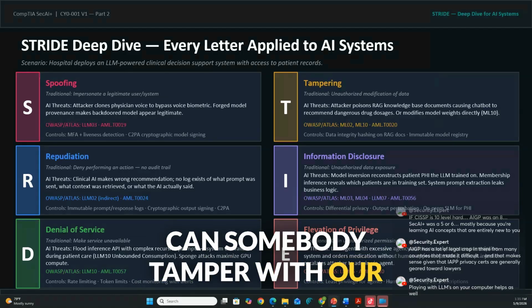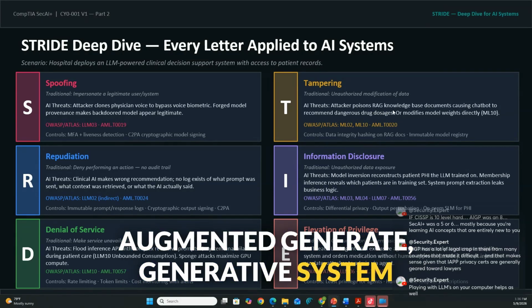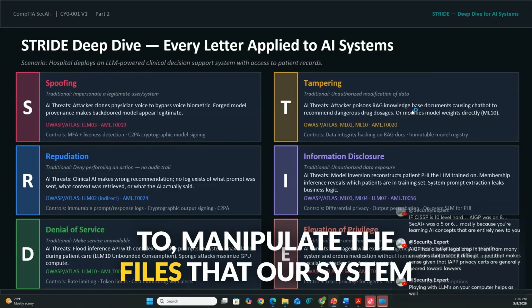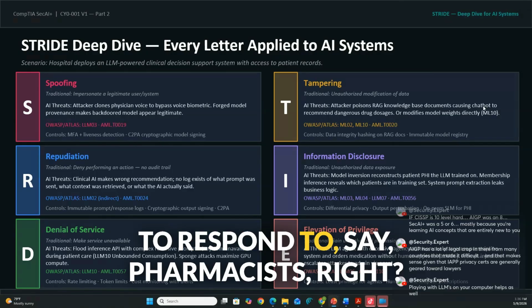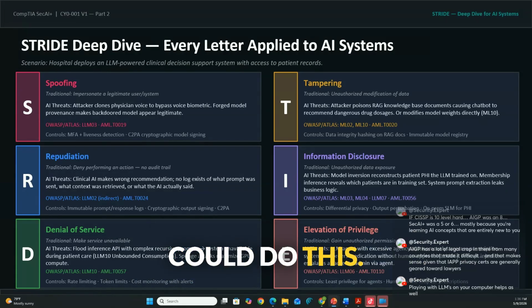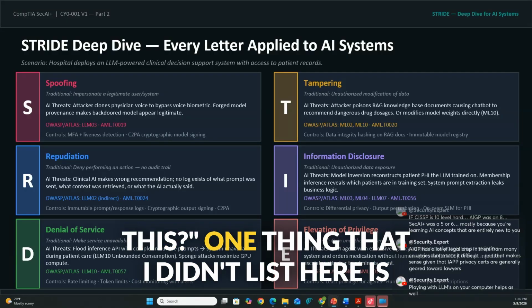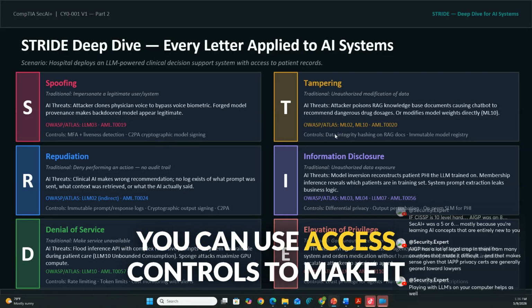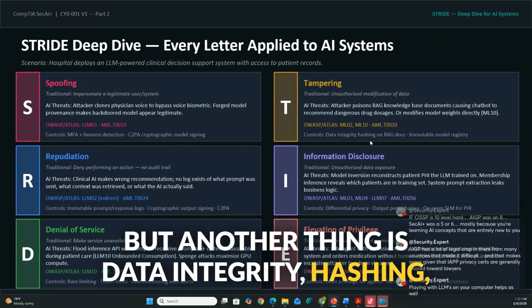Can somebody tamper with our large language model to get in? So can an attacker poison our retrieval augmented generative system to manipulate the files that our system uses, the documents it uses for the chatbot to respond to, say, pharmacists? Right. So can they get in there? And maybe the answer is, yeah, there's a 20% chance that somebody could do this. How are we going to protect against it? As cybersecurity people, we're going to think to ourselves, how do we protect against this? One thing that I didn't list here is access controls. You can use access controls to make it so that they can't access those files. But another thing is data integrity, hashing.